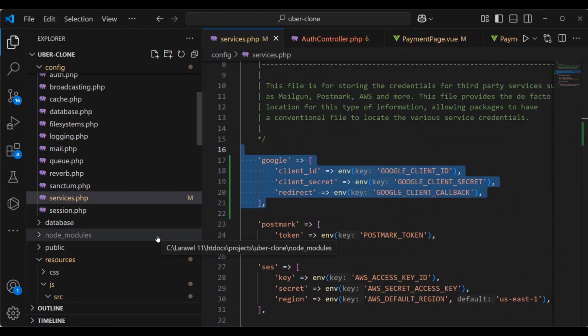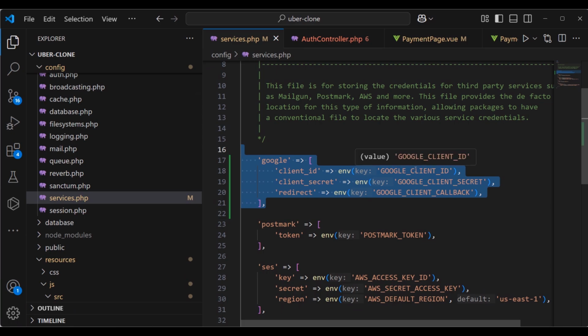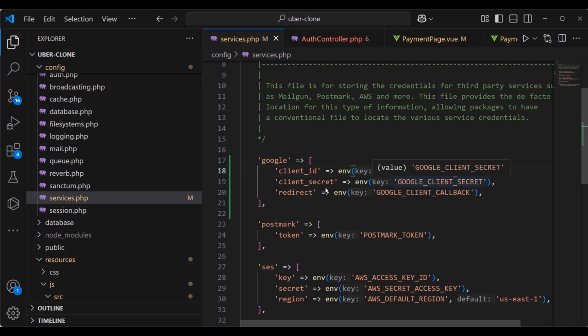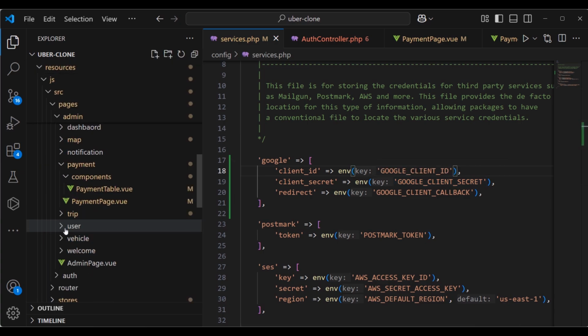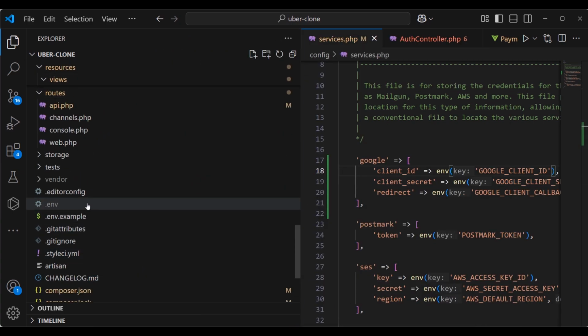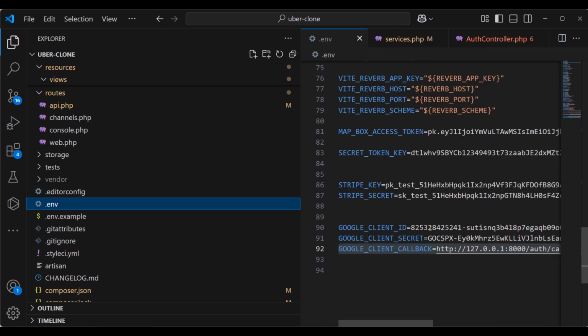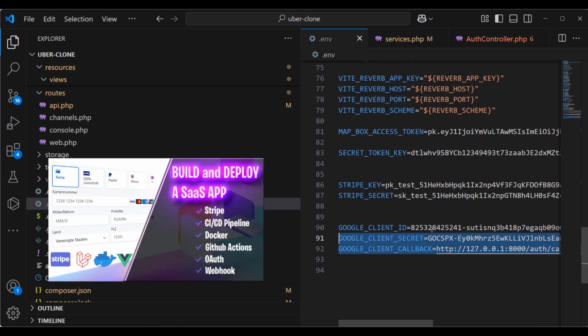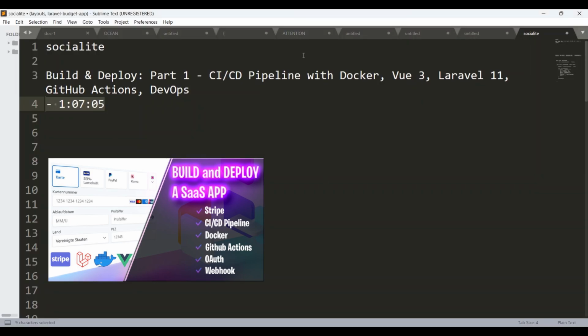Now, here, I'm going to add these environment variables inside the env file: the Google Client ID, Google Client Secret, and the Google Client callback. And then here, I'm going to head in my env file. And here you can see I've already added and passed my Google Client ID, Google Client Secret, Google Client callback URL. Now, if you want to learn how to get these keys, you're going to follow this video.